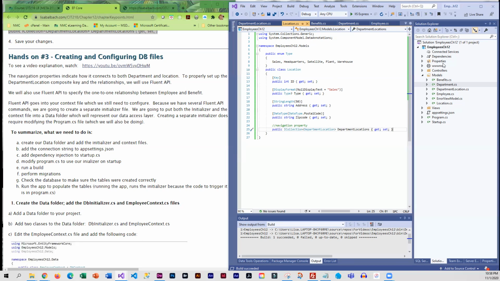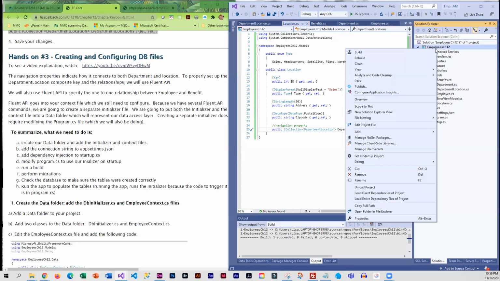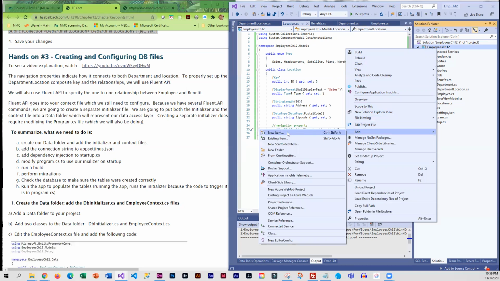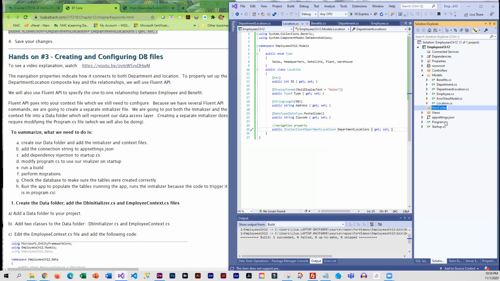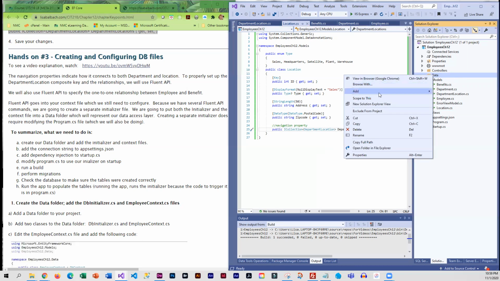For the initializer and the context, we are going to put them in a separate data folder. And this is common practice in a larger app. You will typically find a separate folder for data. And it's often called data or DAL for data access layer. And we're going to put two files in here.